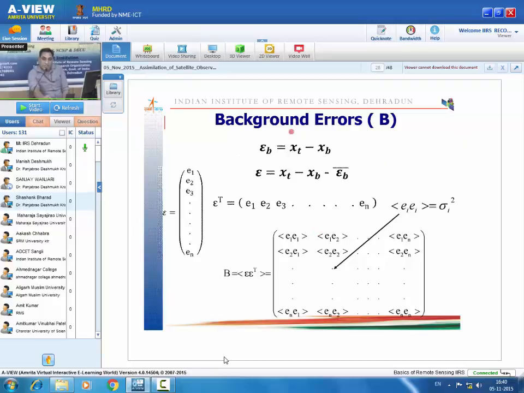What is the error in your forecast? Essentially what we are doing is comparing the model forecast with the observation to calculate the background error covariances. And this plays a very important role in data assimilation because the exact value of B is very essential to get the proper scaling of the differences and then to get the final analysis.